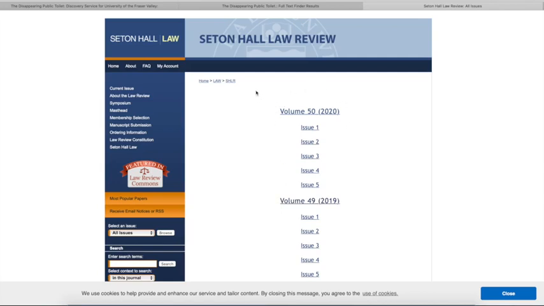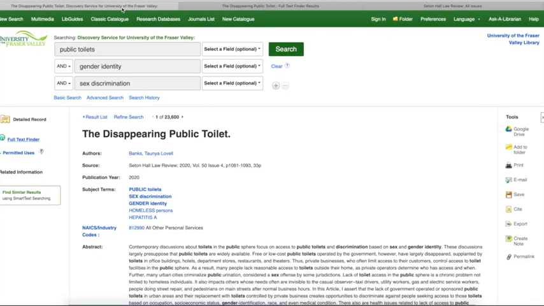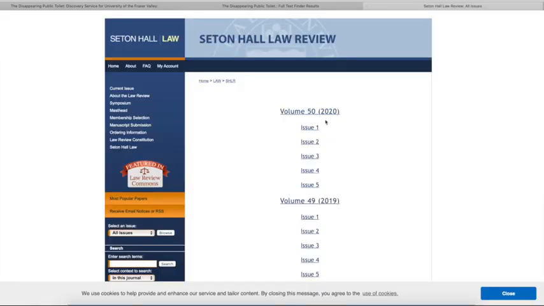If you see this, you'll need to go back to this previous tab and find the source field for publication information. So here is the source field. This tells me that the journal or the article was published in 2020, volume 50, issue 4. And with this information, I can go back to the journals page and look under volume 50, issue 4.